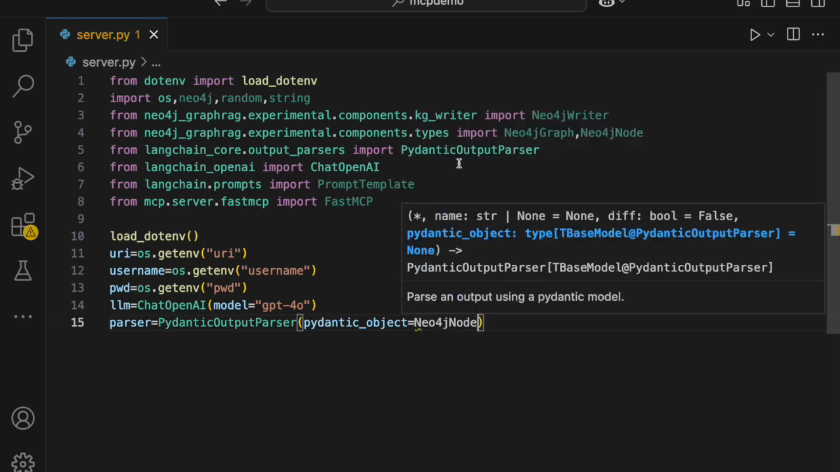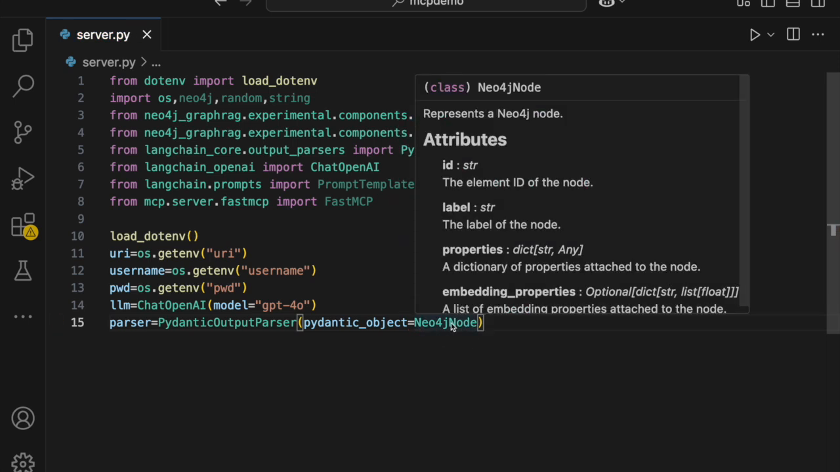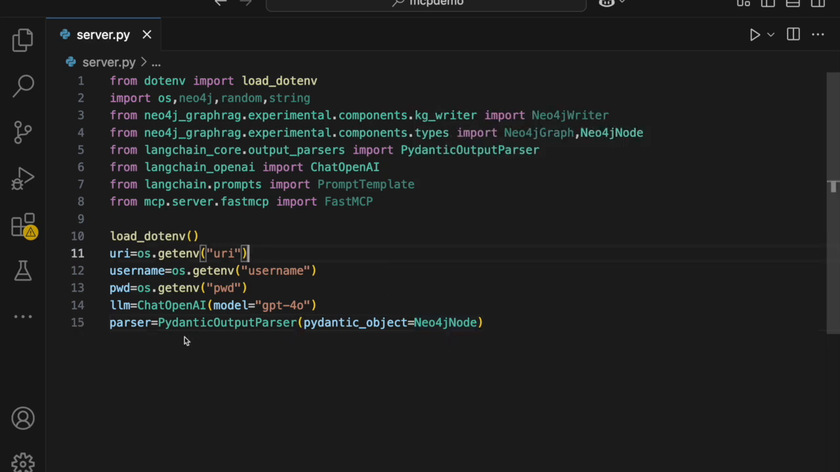Why? Because Neo4j node already is inherited from the Pydantic base model. So my output, I'm creating a parser, means whatever input user is going to give, that will be converted into a Pydantic object, and the object type is Neo4j node. Suppose I'm saying create a country node with name equals Australia and capital is Canberra, it will automatically convert that as a Neo4j node, so that I can easily go and create that, and that will be done with the help of GPT-4 model. Okay, right? Now what else?